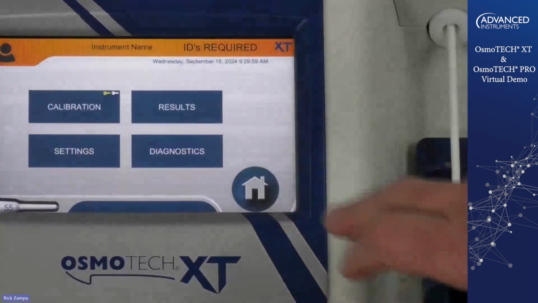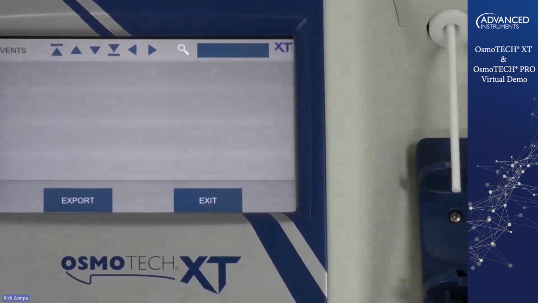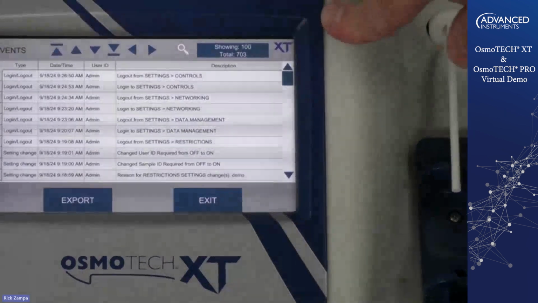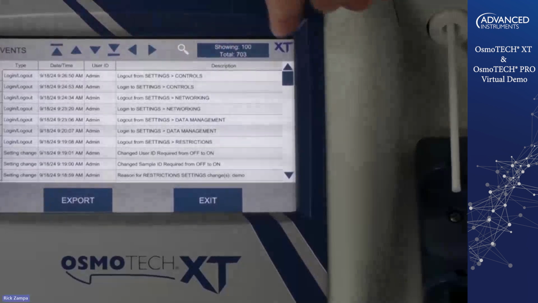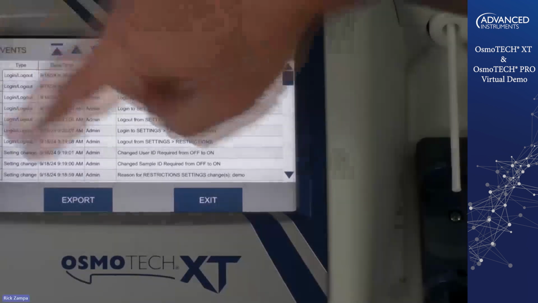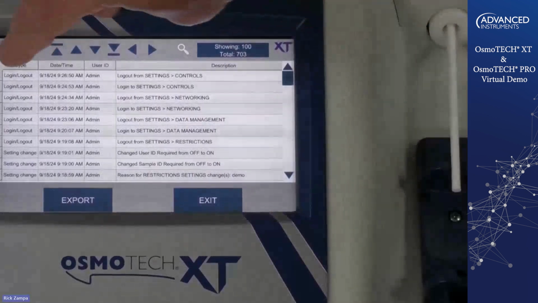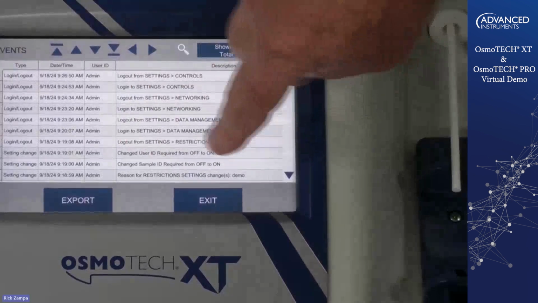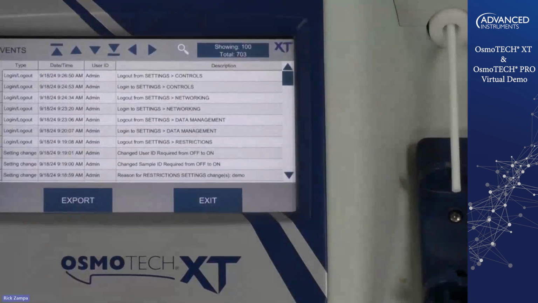Okay, one last thing to show you here is the events database, which is our audit trail. The audit trail is, again, unlimited data storage, and again, looks similar to an Excel spreadsheet, and you can search by type, you can search by date and time, the user ID, anything in these columns, by the descriptions, you can search and try and find whatever you're looking for in the audit trail. So you can see the logins and logouts, log into settings and controls, log into settings and controls. And down here, you can see where I changed user ID requirement from off to on. So it tracks every change in the instrument, which is required when you're looking at an audit trail from a regulatory standpoint.